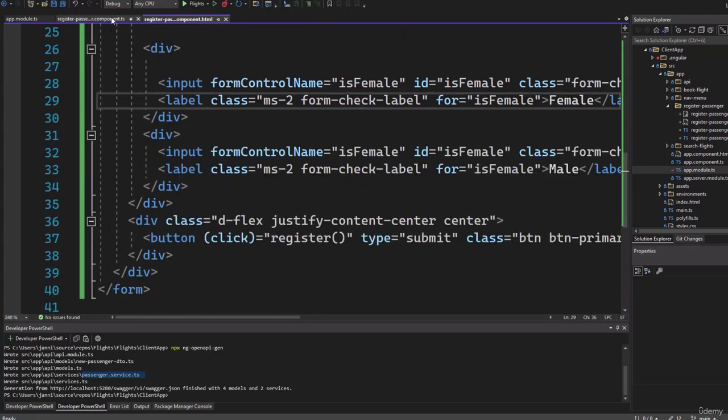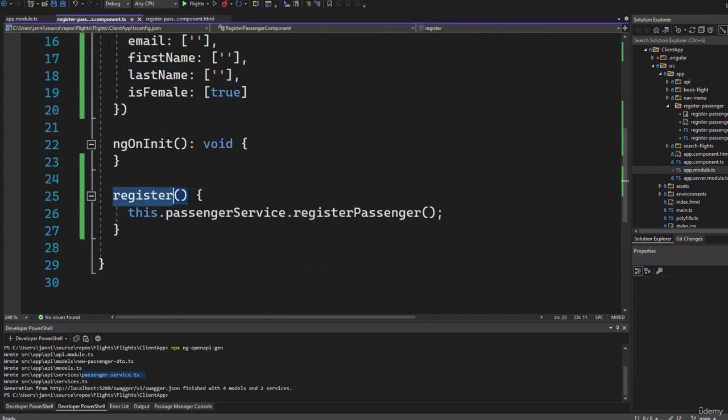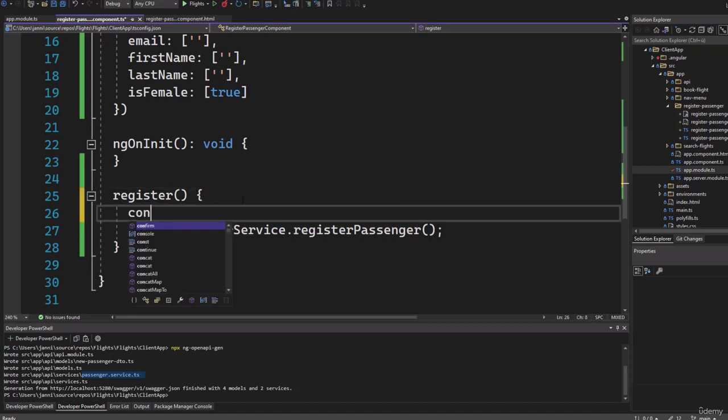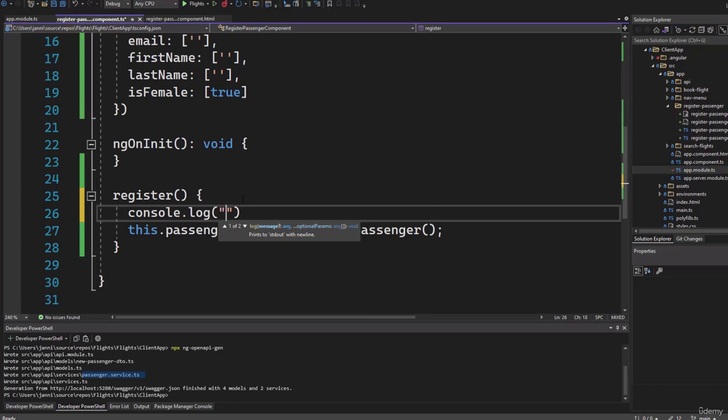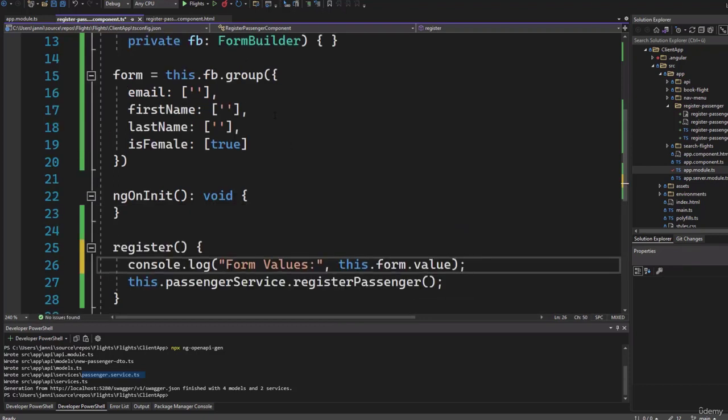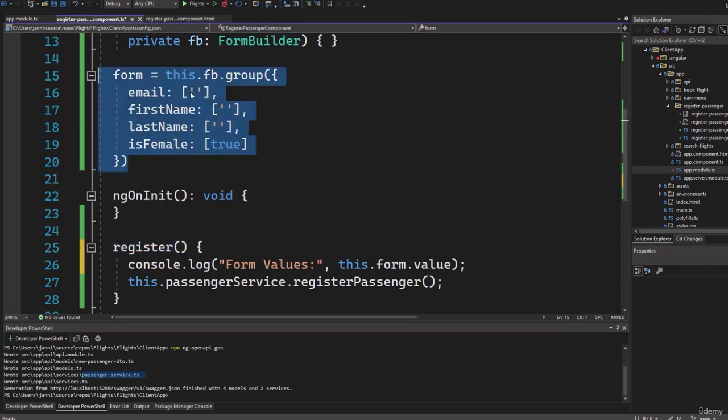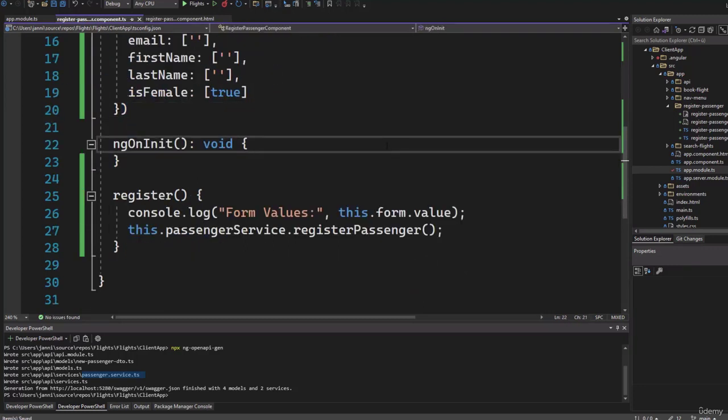So let's switch back to our TypeScript component, and register will get called once we have actually pressed the button. So let's console.log the information of our form. So formValues, for example, equals this.form.value. Since we have bound it, once we fill out the HTML form, we will have that information right here inside that form property. And once we click register, we will log the information about this property, so all of the input here. Now let's save it and start our application.